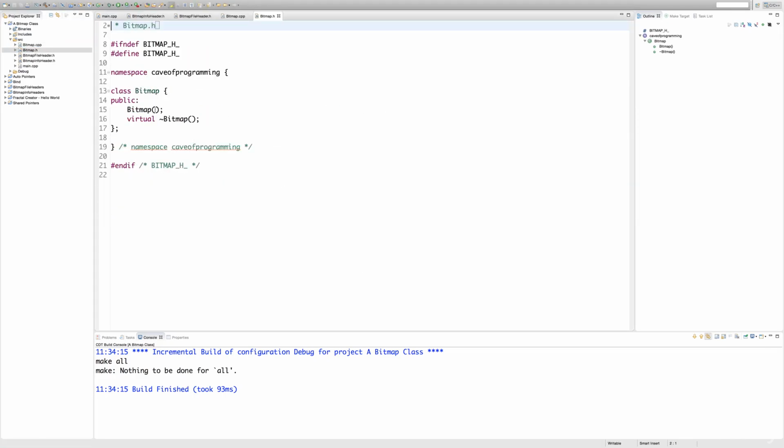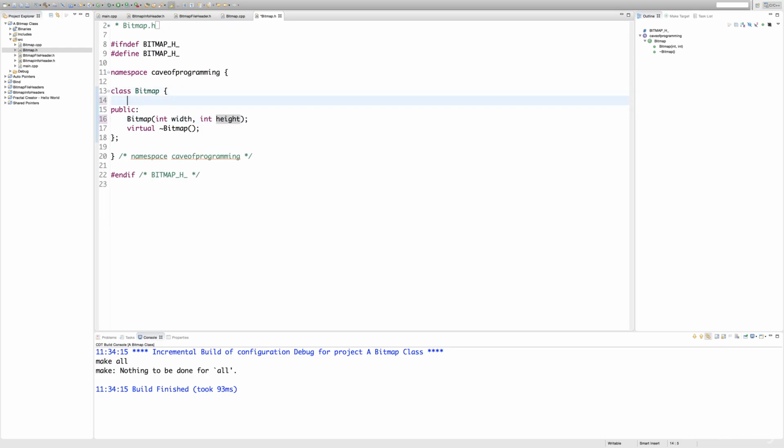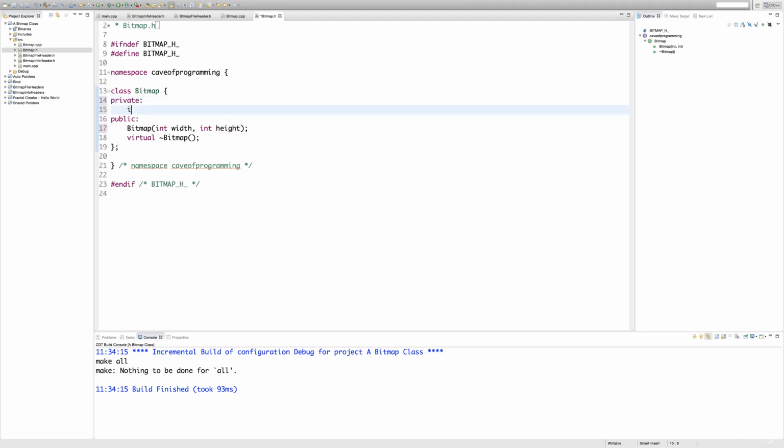Now, when I create the bitmap, I'm going to want to say how big it is. So in the constructor, I want to have constructor parameters here, int width and int height. And we're going to use those to set a couple of private instance variables so we can refer to them later. Let's call them int m_width. That's for member variable width, m_ there.